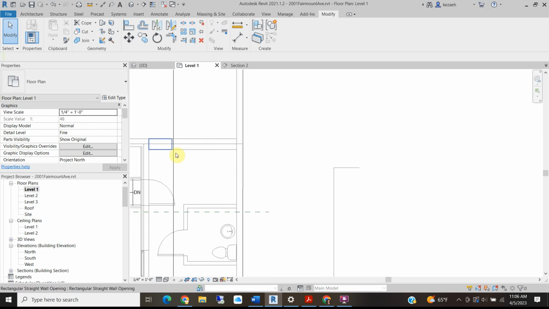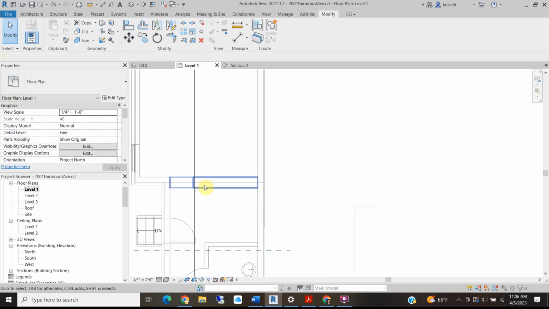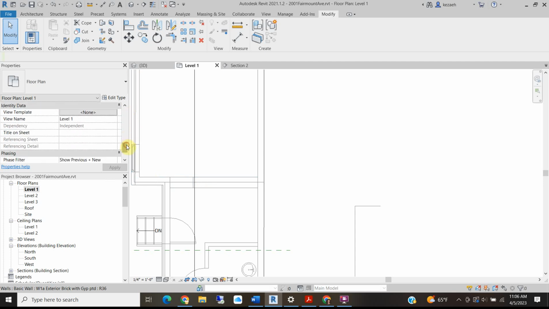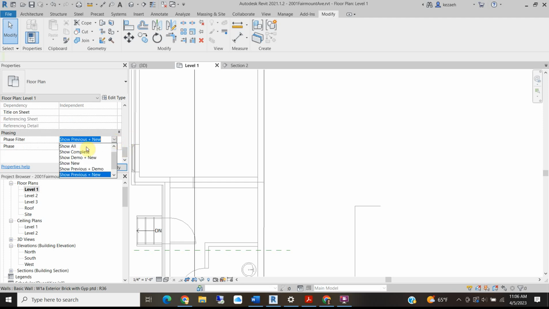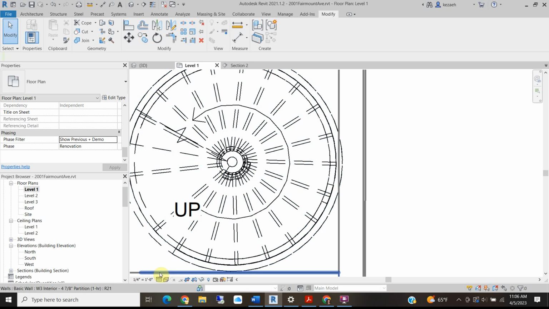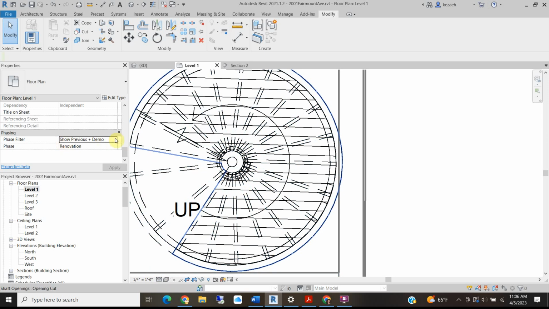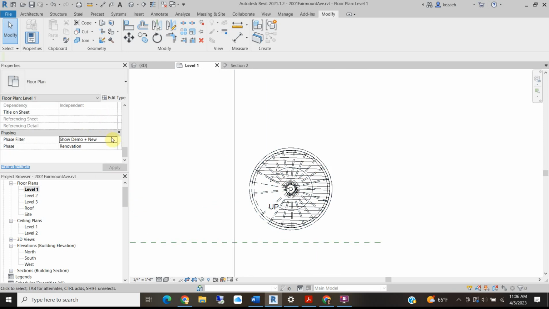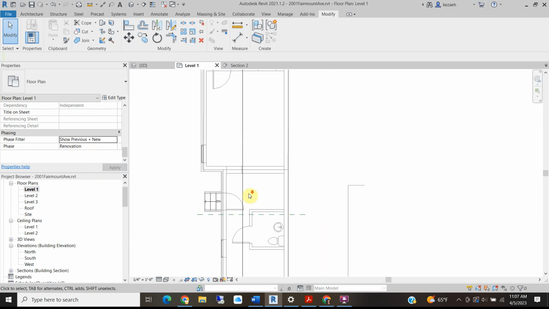Okay, so it looks like my stair is gone. If you want to know that it still lives on the existing face, so for example, if I go over here and change my view face filter to show previous and demo, you'll notice that this is showing up in dotted lines, showing that it's going to be demolished. Or if I do show demo and new, I have nothing new yet, right? I just have demolished, so I know that's on the demolished face. So it's not that it's deleted completely, it's just on a different face. Okay, so I'm going back to show previous and new.